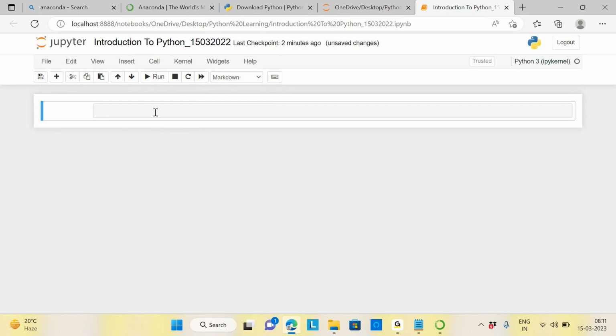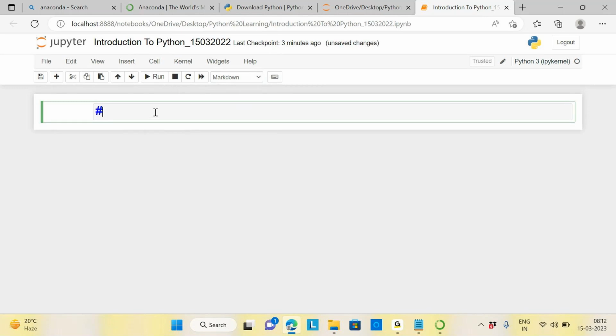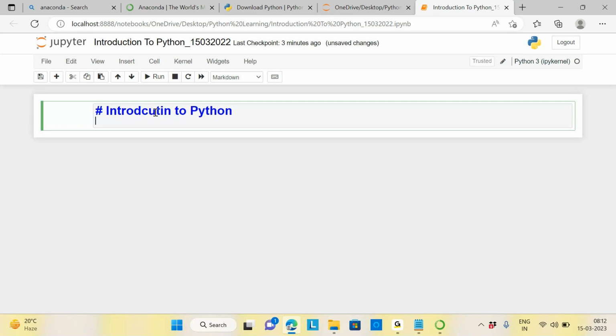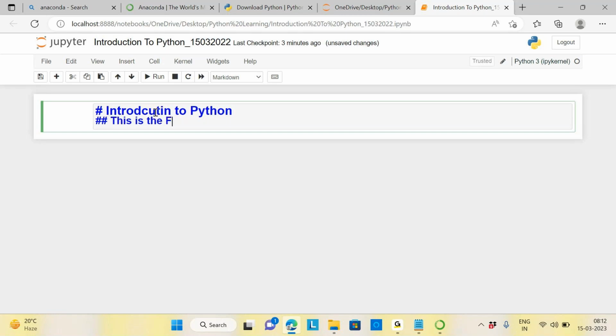So here I will put a hash first. That is to create the heading of the report. I will say Introduction to Python, and press Enter. If I put a double hash, the heading will come a little smaller in size. This is the first file, the first learning day, first day of learning.